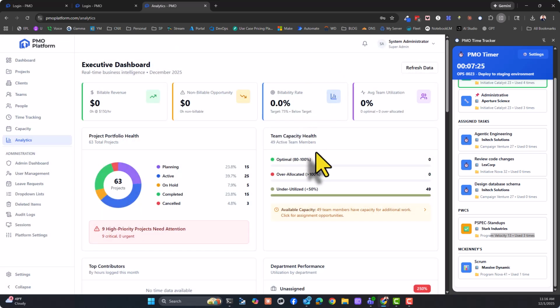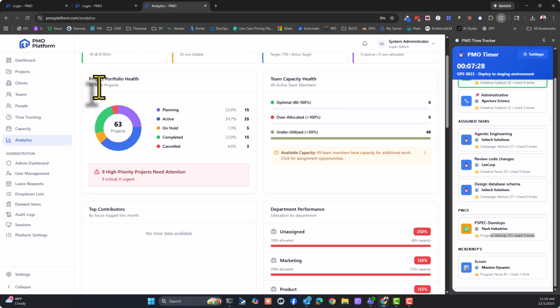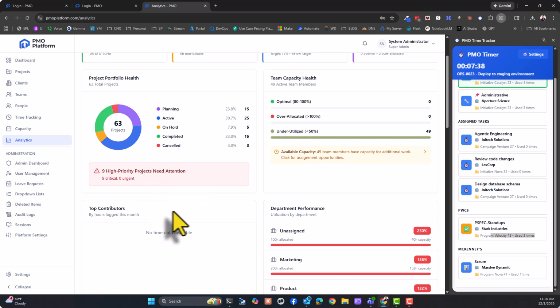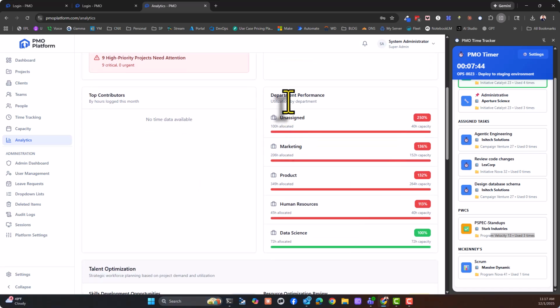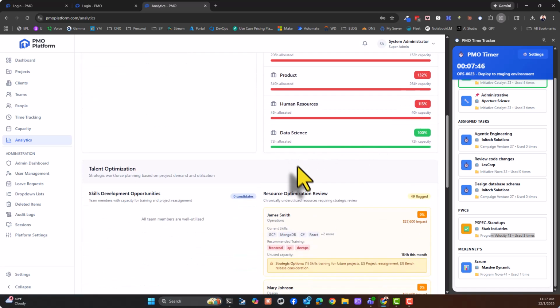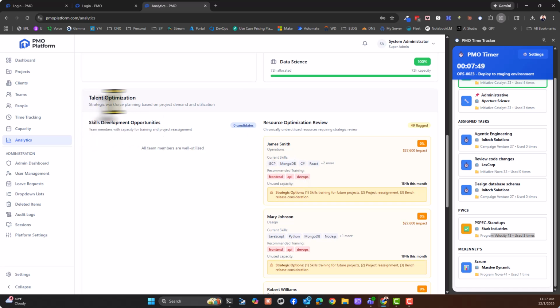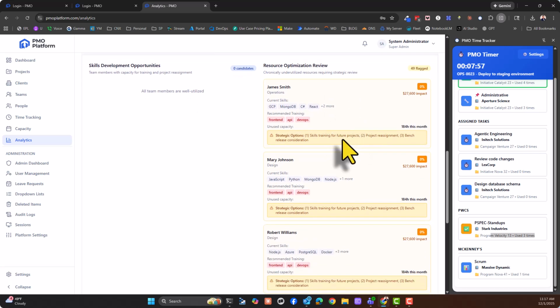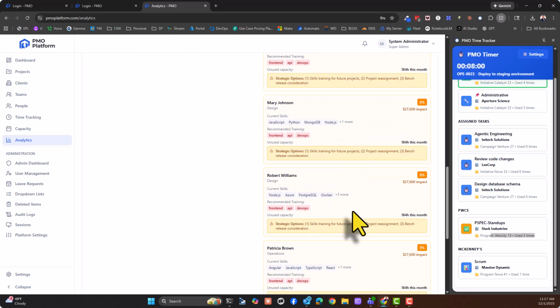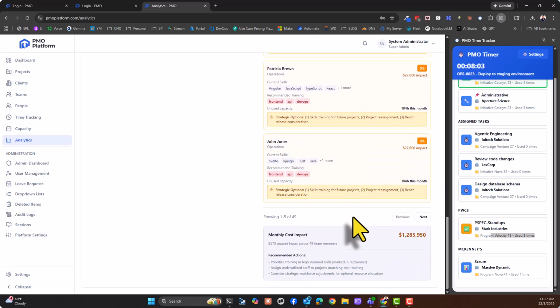Okay, that being said, you also get a high-level overview of your project portfolio: planning, active, on hold, things of this nature. This is giving you a landscape view over all of your projects. We don't have any top contributors because nobody's logged any time in this demo data. These are the department performance, which we've already covered. Down here at the bottom, we have talent optimization. This is the skills and opportunities. We've got resource management overviews. And again, this is just showing you red flags and suggestions on how to deal with these and what this could mean for your business.